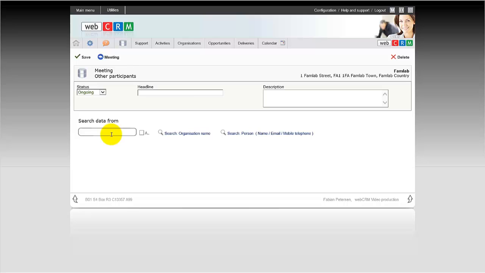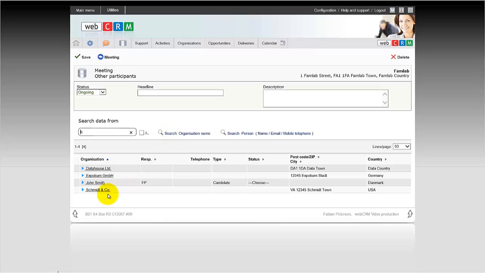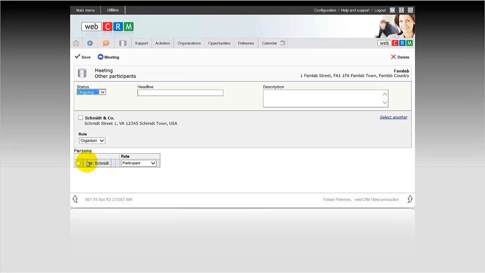to find. Let's just look after some company with H, and then we're going to take Smith and Company, this one, or Smith & Co. Right. And in Smith & Co, we're going to choose Mr. Smith as the participant. Could also just choose the whole company, as I showed you, as you can see here, by clicking this, and then choose if they're supposed to be the organizer or sponsor, perhaps, to that third-party meeting.